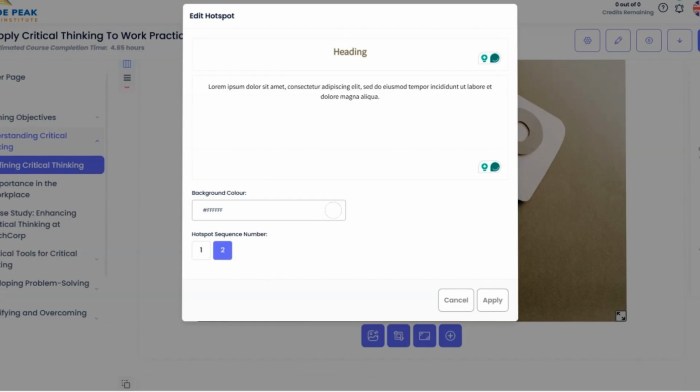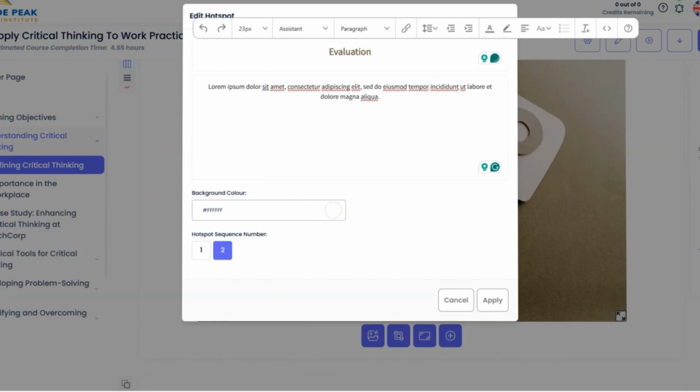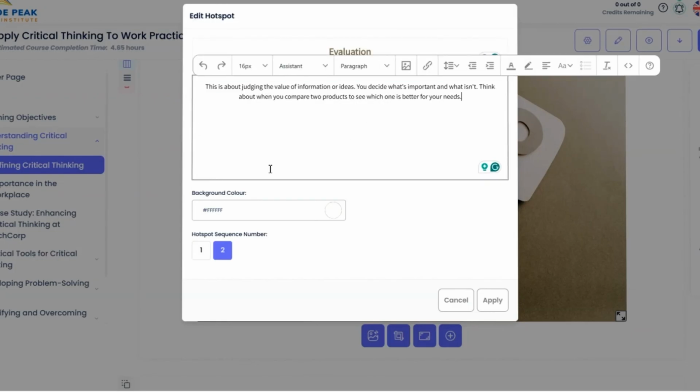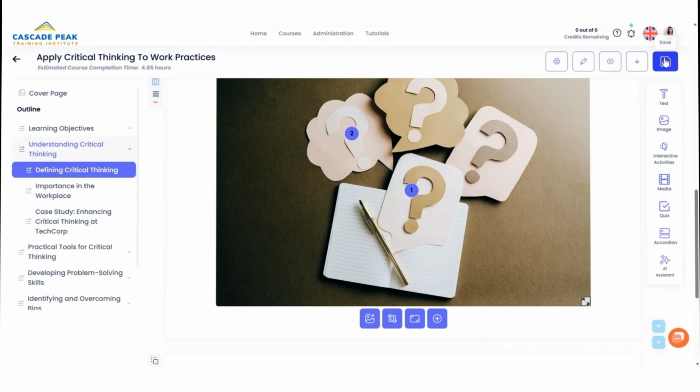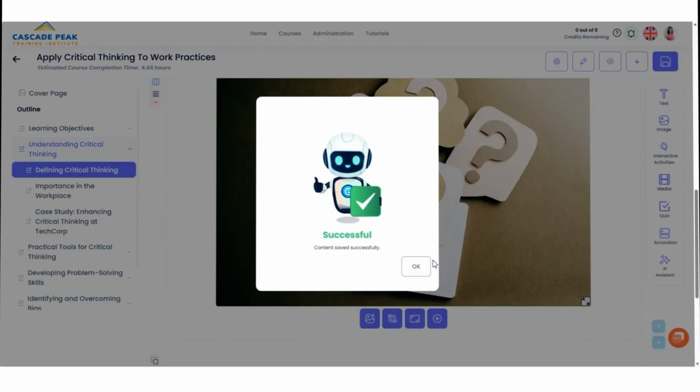A text input field will appear for each hotspot, allowing you to add descriptive text or instructions related to it. Click Save when you're done. A success message will appear once your updates are saved.